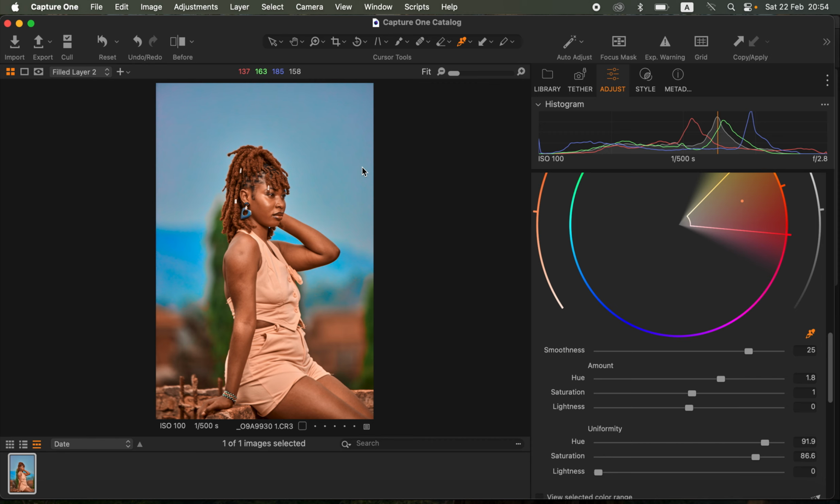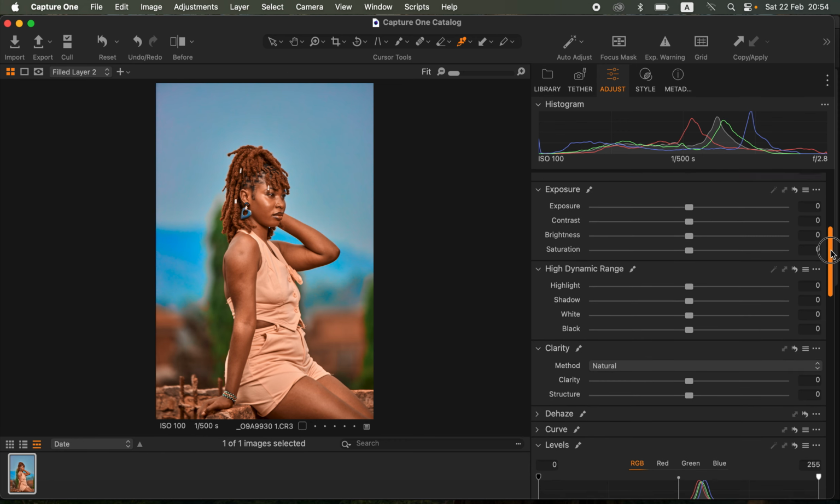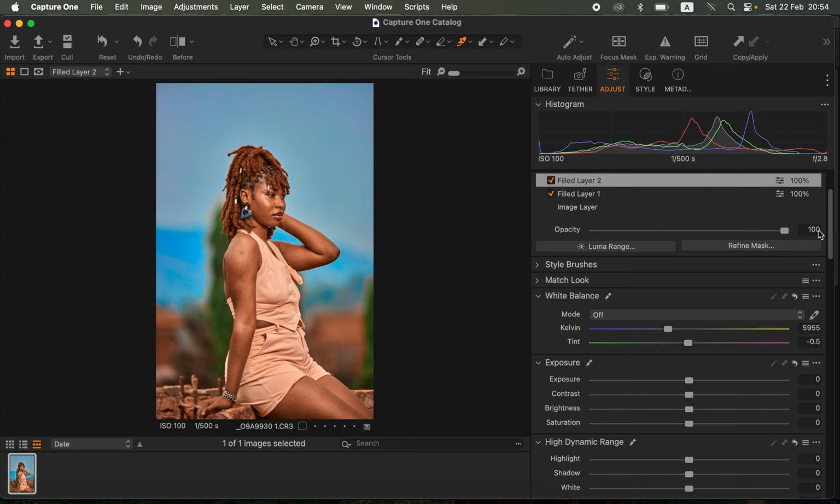So after you have done that, you can see that it is also affecting the outfit of the model. So in this case, what we want to do is mask out the outfit from being affected by the color grading. So if I show you the quick before and after, so this is the before, after, the outfit has been changed by the color grading because the color of the outfit was initially almost the color of the skin tone.